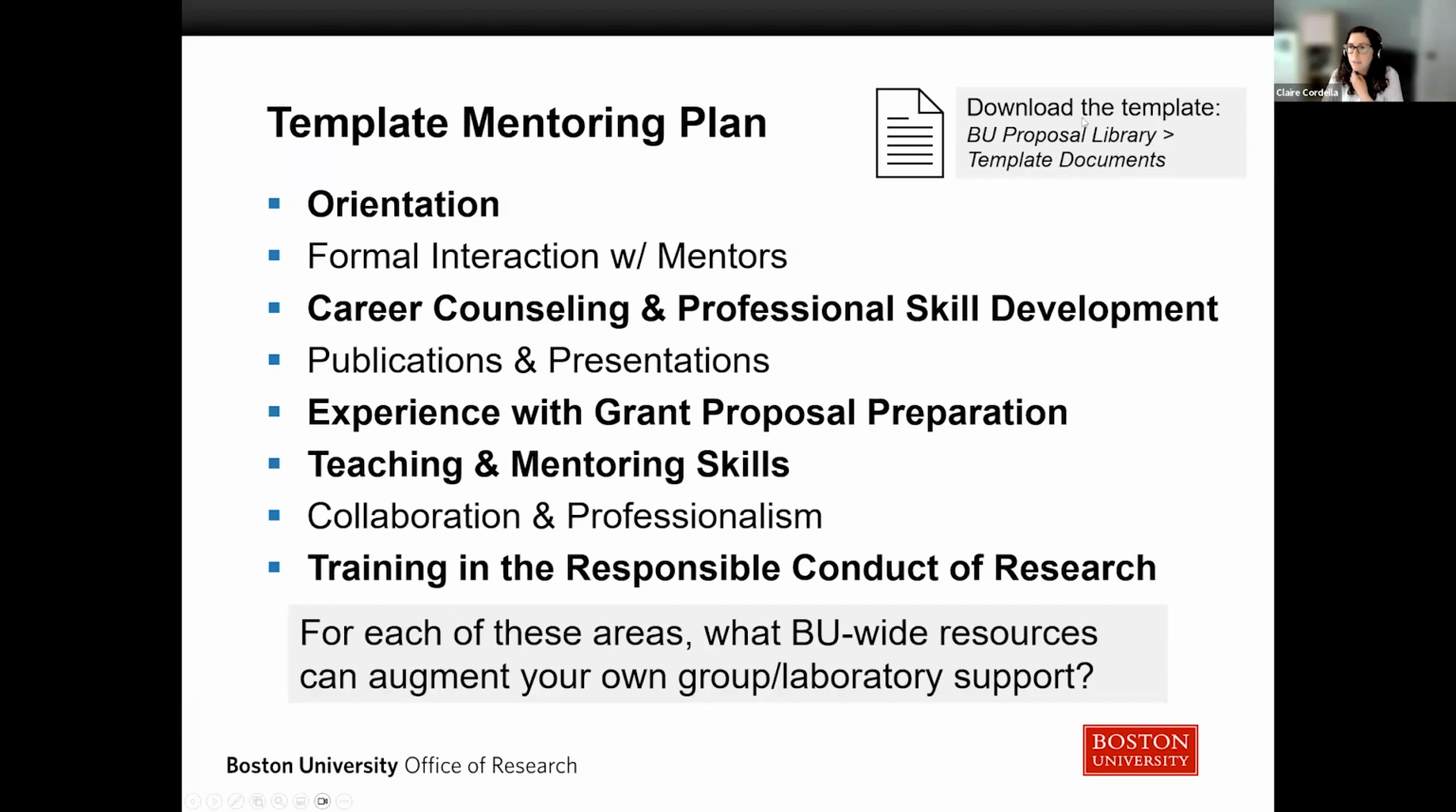That is publicly available, and this actually has a link. So when we send out the slides, you can navigate right to it. You can also find it easily by going to the B proposal library and going into the template documents subfolder there. You don't need to take a look at it right now, but just know that it's there.